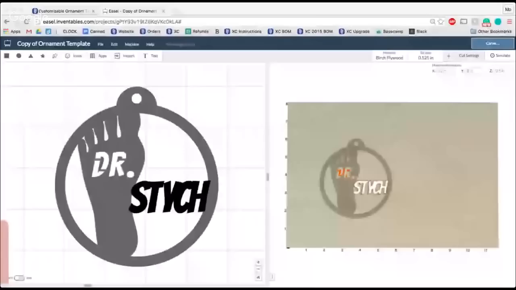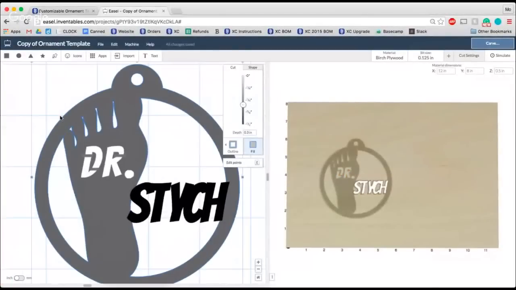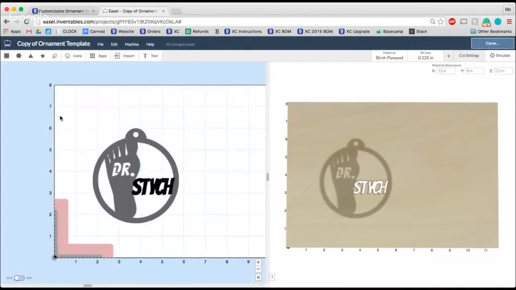So in this case, I'm not worried about depth because I'm just going to use an 1/8 inch piece of material and it's all going to be the same depth. But if I were to do some kind of 3-dimensional shape on the ornament, that would be something I would want to keep in mind when combining shapes. So I'm going to go back to my ornament and take a look here at what else we can do to this project.